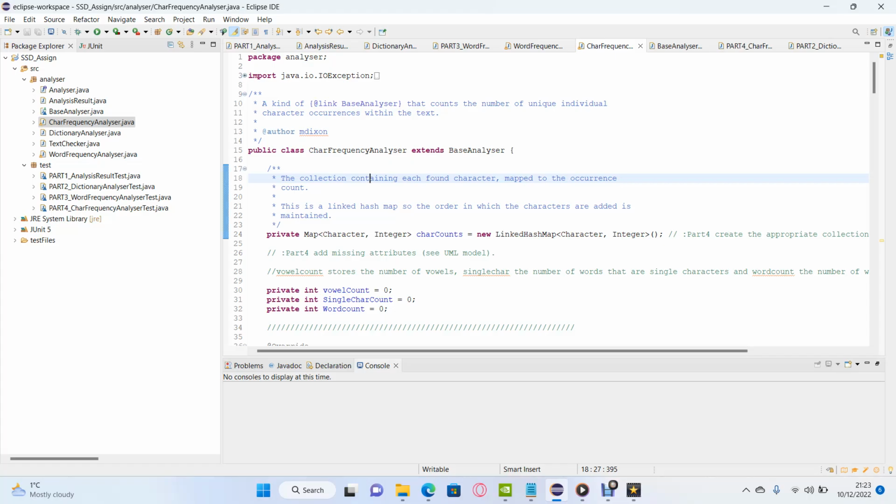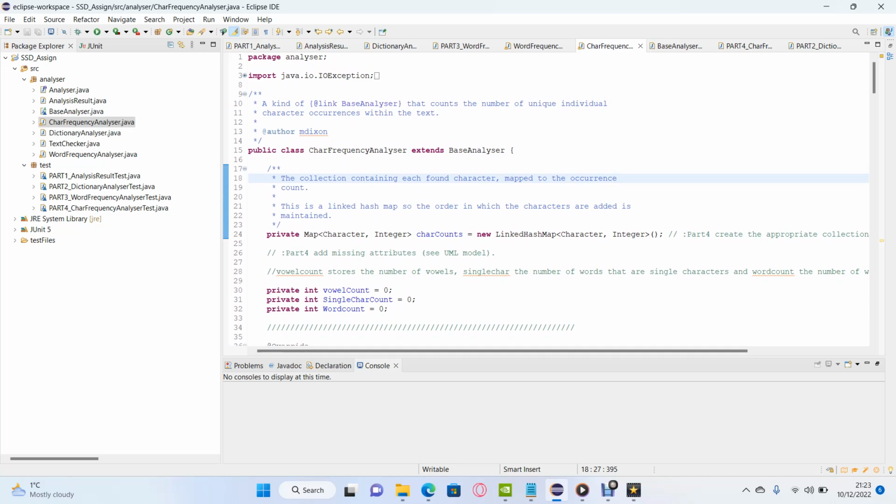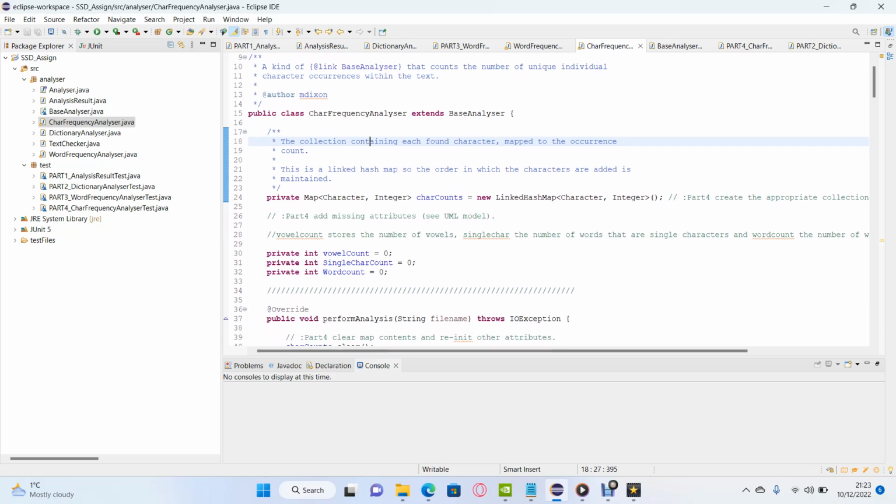Finally comes the character frequency analyzer, which is part 4, the final test. This part of the program goes through or reads the text file and records or counts the number of unique individual character occurrences in that text file. That's the basic purpose of this analyzer class.